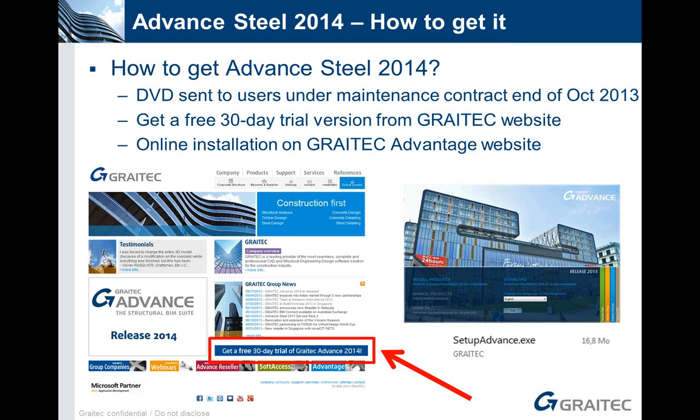You can also go to our Graitec Advantage part on our Graitec website, and you can download the release, or you can also install it online. It's a quick setup, a light setup. This is how the installation looks like. You just choose your language and you can straight away start to install your software. By the way, you can install Advanced Steel 2014, but you can install also Advance Design 2014 and Advance Concrete 2014, which also come with great new features.